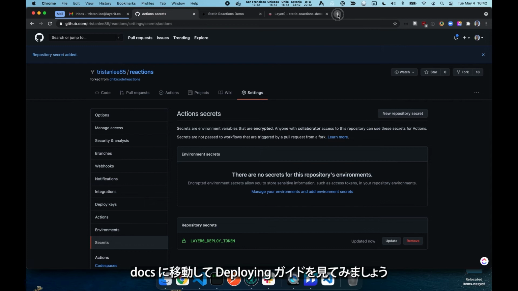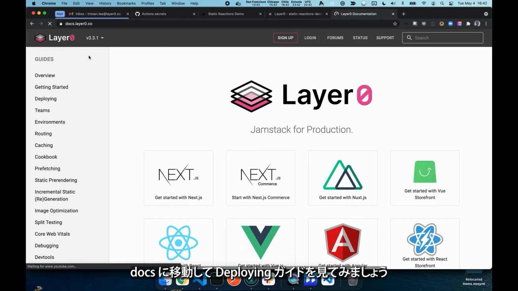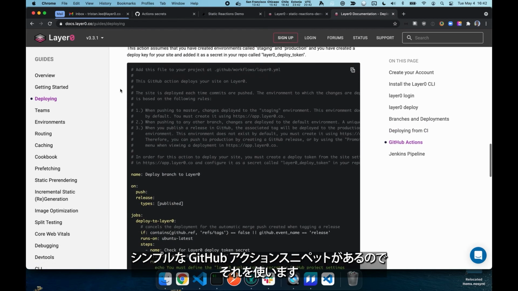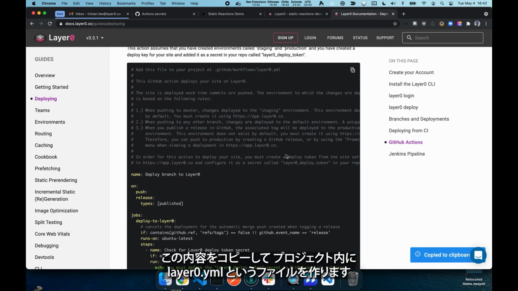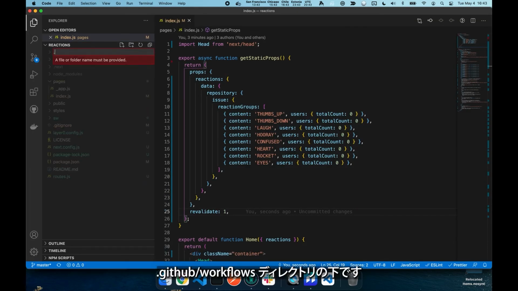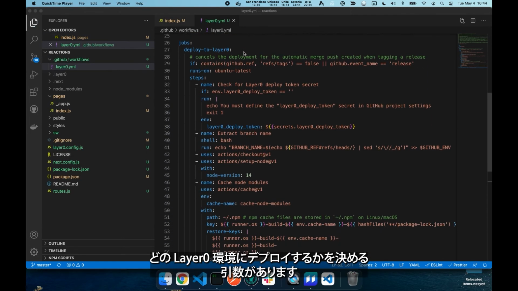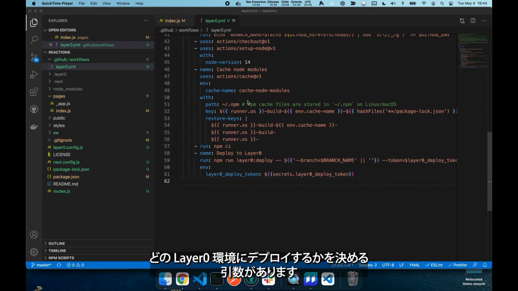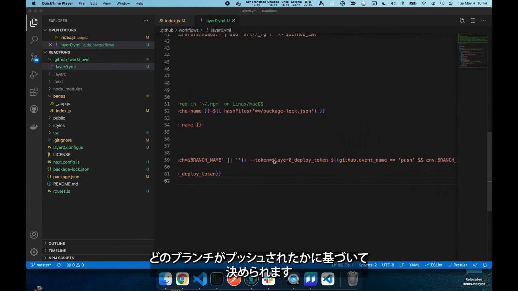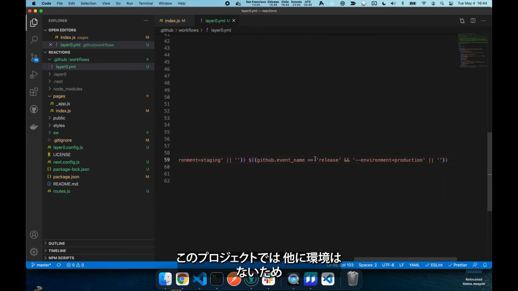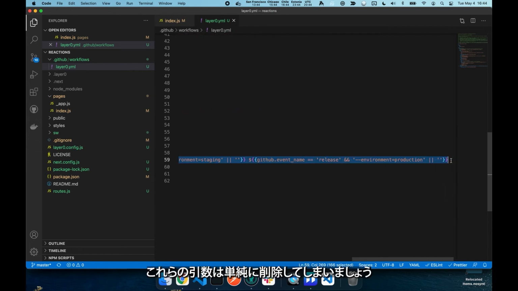Let's navigate over to our docs and look at the Layer0 deploying guide. There's a sample GitHub Action snippet we can use as a starter. Copy this content and create a new file within your project called layer0.yml under the .github/workflows directory. At the bottom of this script, there are some arguments that decide which Layer0 environment to deploy to based on which branch was pushed. Because we don't have any different environments on this particular project, I'll simply remove these arguments.